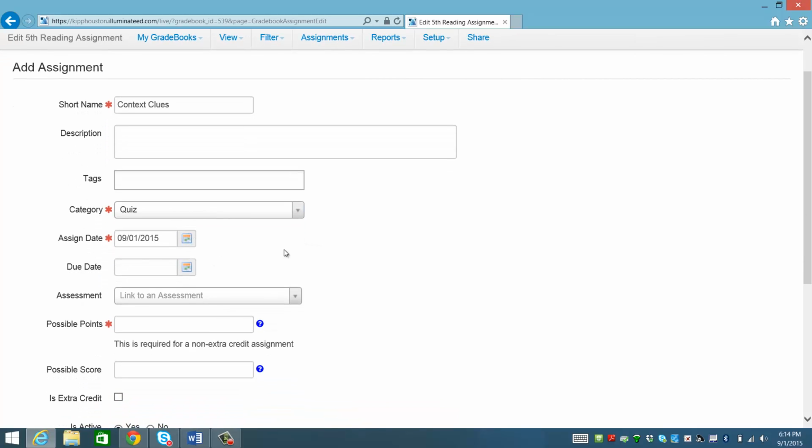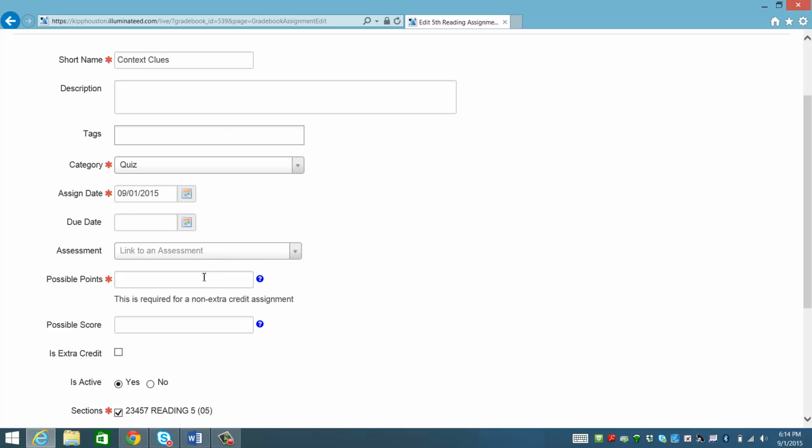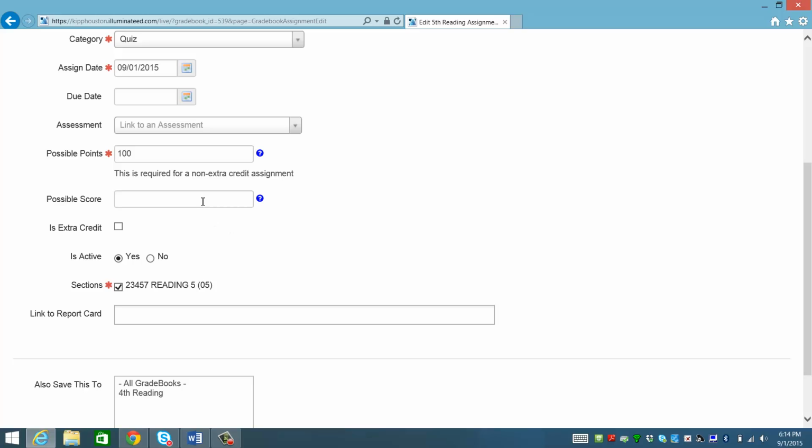The date that it was assigned. Right now I'm not linking it to an assessment, but the possible points is going to be 100. I would say unless you already talked with someone in your content team about making the points weighted differently, go ahead and put everything out of 100. Because tests are going to be weighted 80% and quizzes 20%, it'll all average out in the end. You can give a possible score if there is one, usually not necessary if you have it out of 100.